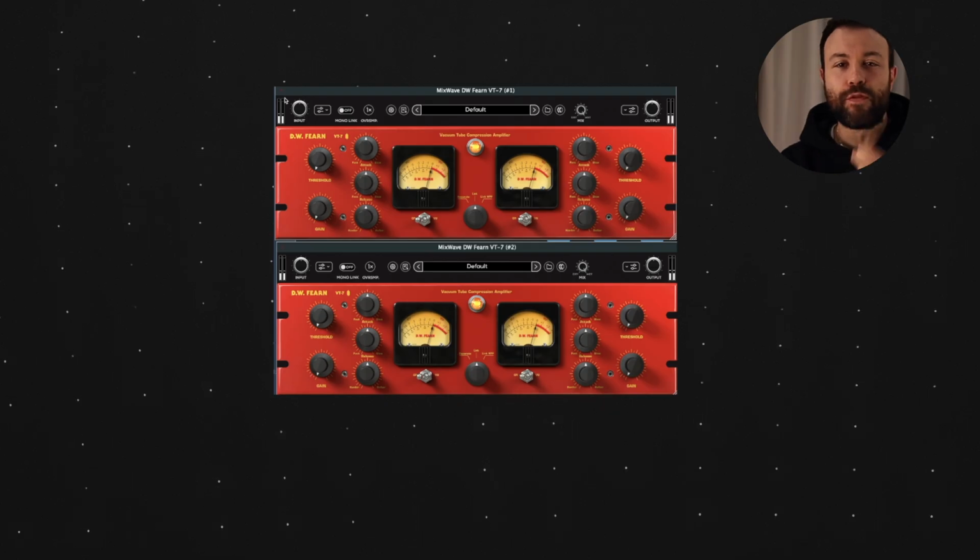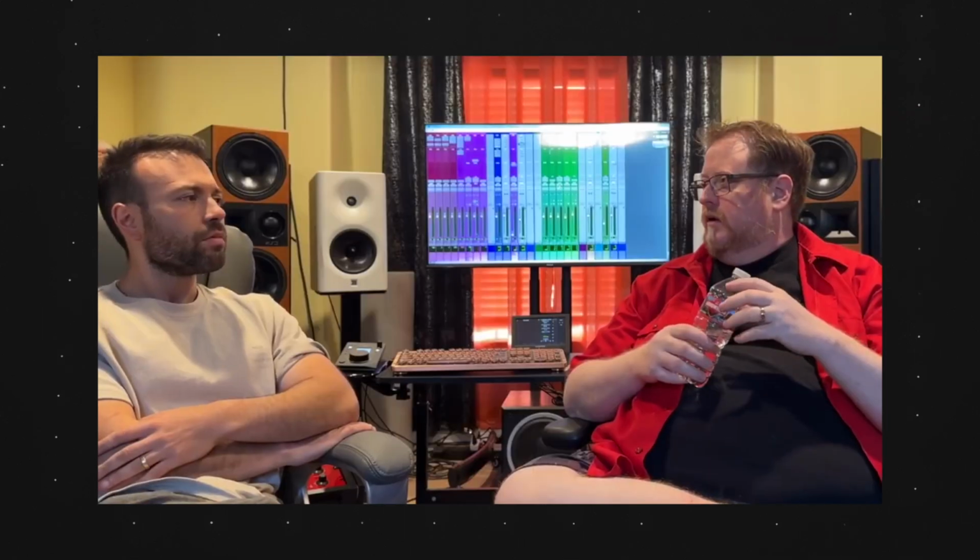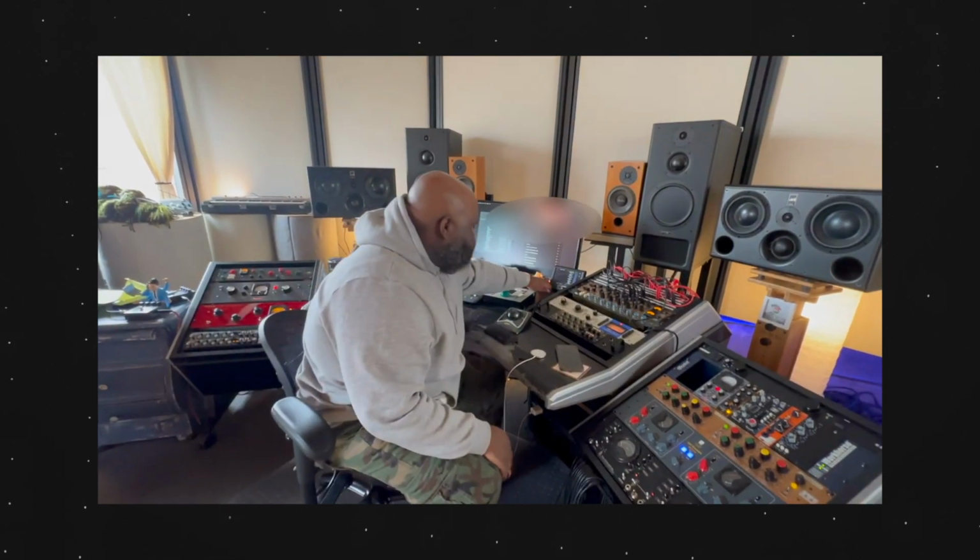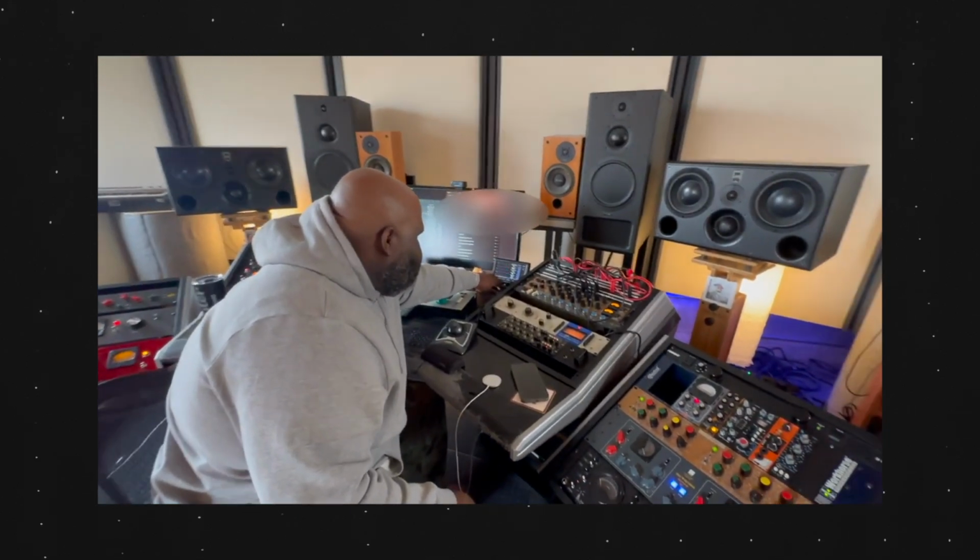I didn't even know this type of compression existed, and when I first tried to understand it a few months ago, I completely gave up. But this DW Fearn VT-7 I saw in Bob Horn's studio, and DW Fearn, their gear kept popping up. And then Calin from MixWave sent me their official emulation built with the Fearn team, and I finally had the excuse to figure out what this special kind of compression was.